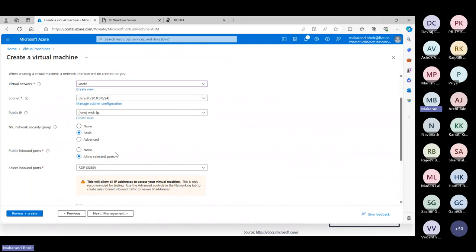Using maybe a public load balancer. So once you create a public load balancer, you need to configure the NAT rule, network address translation rule, and using that, we will be able to get access. A third way, by using a firewall also, we can get this. So there are ways to access a machine which is not having a public IP.